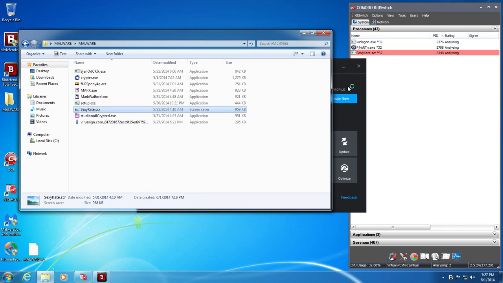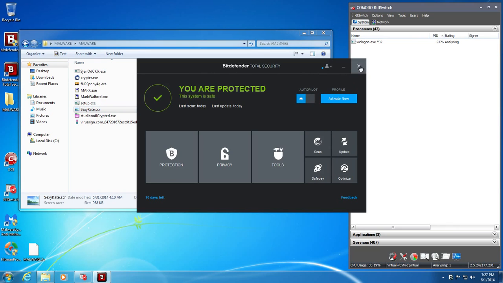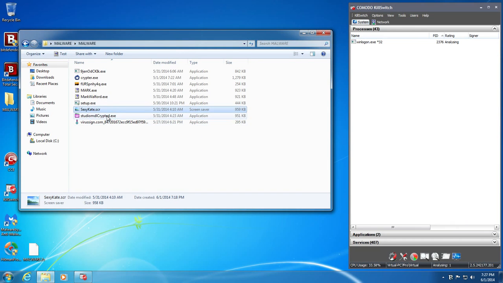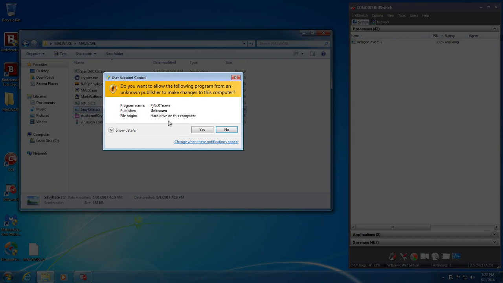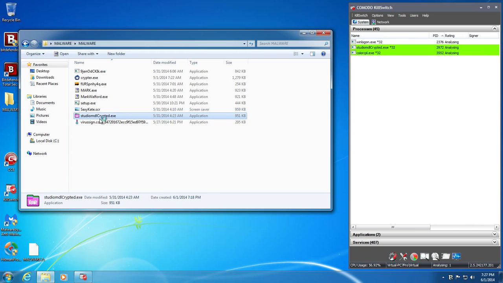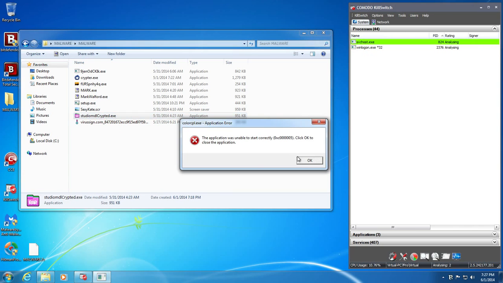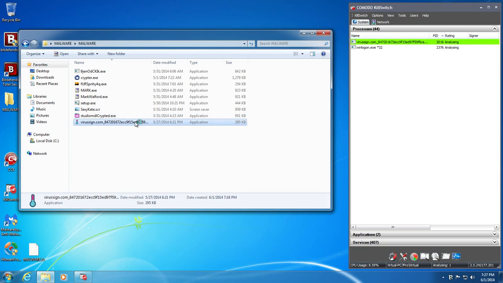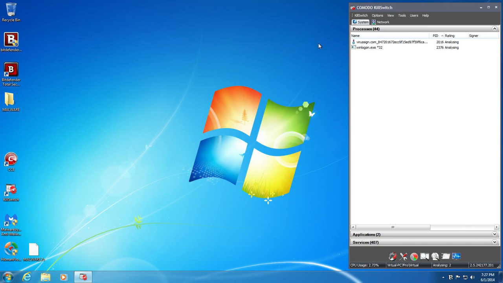But now I want to turn autopilot on because we had it off. I want to see if it performs any better doing that. Okay. And that was the last one. All right, so far it doesn't look like much has changed with the behavioral detection here.